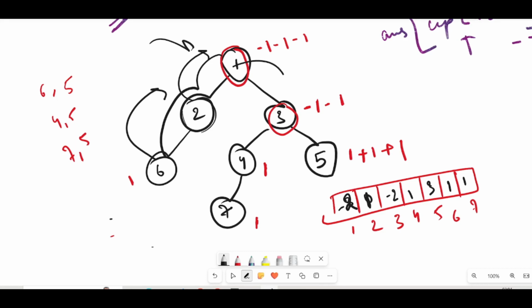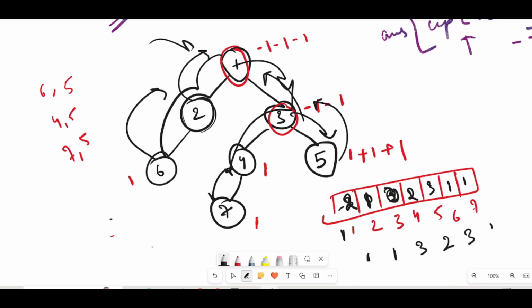Now move down to node number 3, from 3 move to 4, then move to 7. Now from 7 move back to 4 and add the frequency of 7 to 4, it becomes 2. Now move back to 3, add the frequency of 4 to 3, it becomes 0. Now move to 5, and now from 5 move back to 3 and add the frequency of 5 to 3, and it becomes 3 here. And now move back to node number 1, add the frequency of 3 to 1. So minus 2 plus 3, it becomes 1. So finally the array is 1, 1, 3, 2, 3, 1, 1.